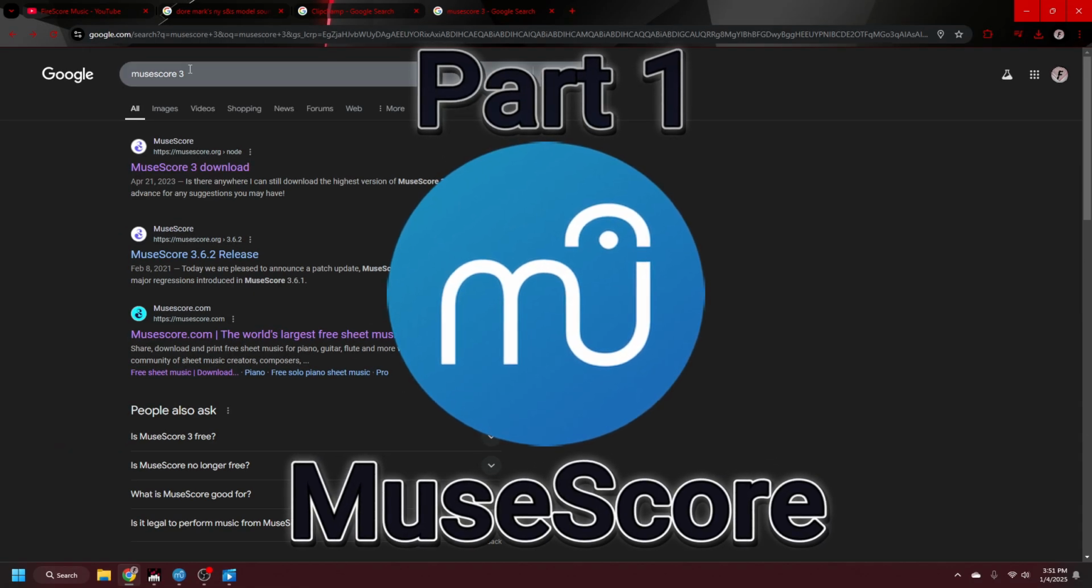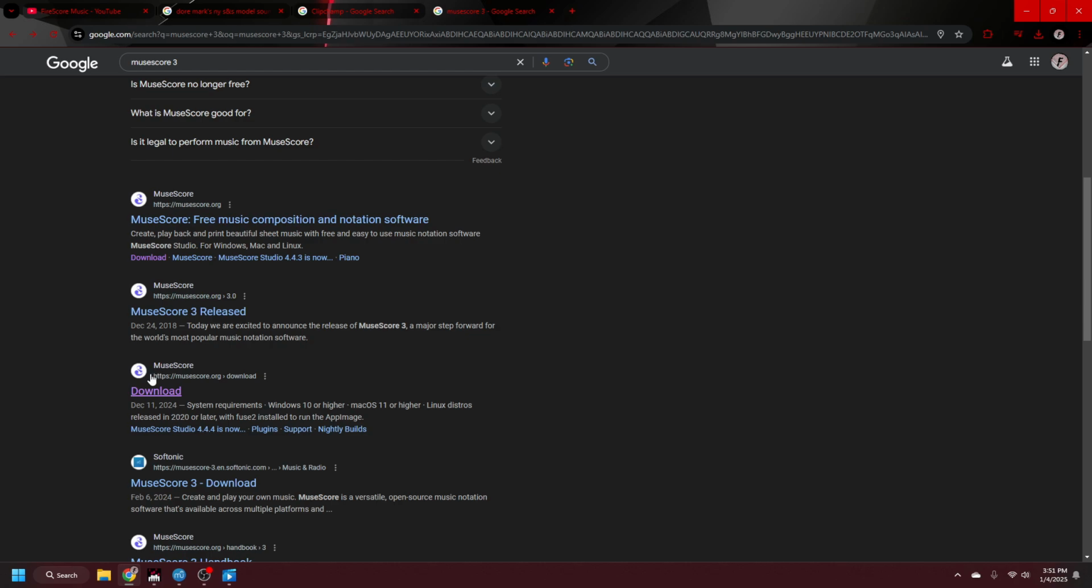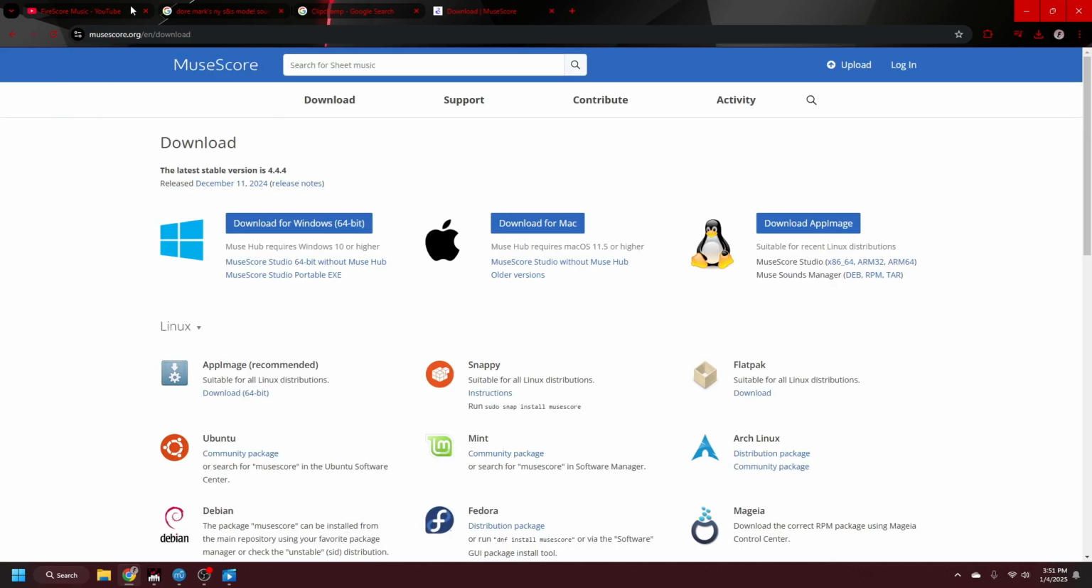First thing you'll want to do is search up MuseScore 3 in your search engine and scroll down to Downloads. All of the links will be in the description as well. From here, you can download the Windows version and begin the initial setup.